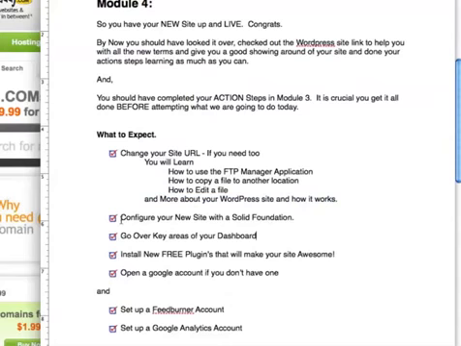In the future videos, we're going to configure your new site in Solid Foundation. We're going to go over key areas of your dashboard. We're going to install new free plugins to make your site awesome. You're going to open a Google account if you don't have one. We're going to set up a FeedBurner account. We're going to set up a Google Analytics account. Don't let any of this scare you. If it doesn't make any sense, it will over time. Just pay attention. Follow the instructions.